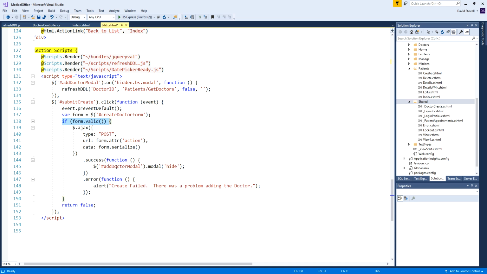So I just refer to the actual modal dialog, call it hide, and that will automatically trigger this one up here, which will force the refresh of the drop-down list itself, right? If we get an error, then I'll just bring up an alert: create failed, there was a problem adding the doctor.